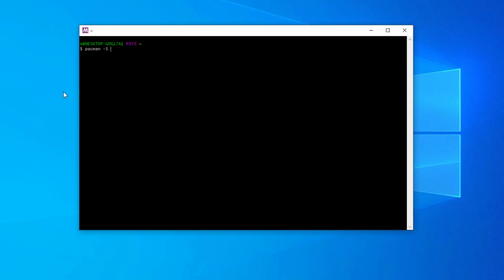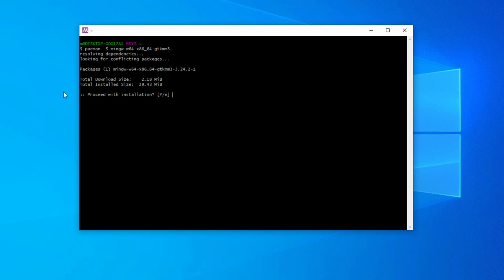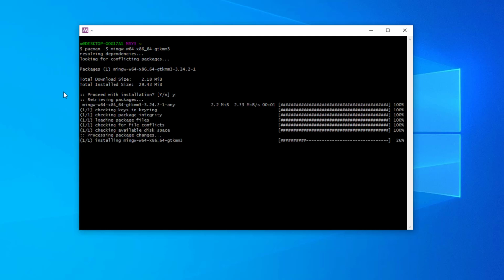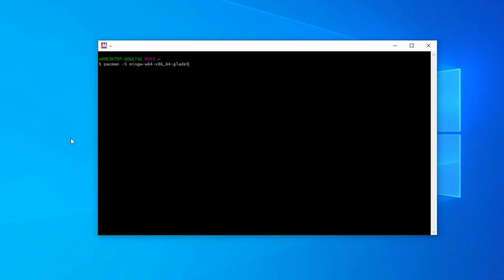Next, we'll repeat the same procedure for GTKmm 3, which is a C++ wrapper library around GTK 3. Please note that installing GTK 3 and GTKmm also installs the vector drawing library Cairo, which can be used with GTK if you want to draw something. If you plan to use Glade to design graphical user interfaces, you can install it with pacman -S mingw-w64-x86_64-glade. This tutorial will not use Glade.